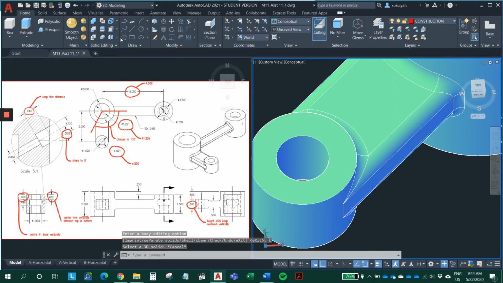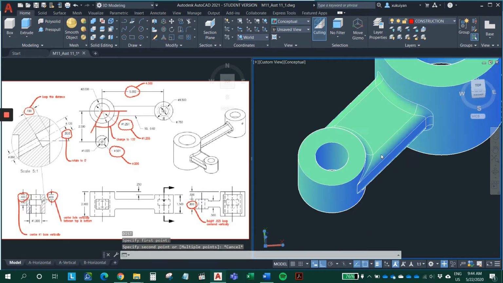Go to Home, offset, select this face. We need to hit Enter to select. The distance is going to be minus 0.0025 because the final diameter is going to be 0.506. Enter, Enter. Okay, so we're going to measure the diameter from the quadrant to another quadrant. All right, now it's the right dimension.